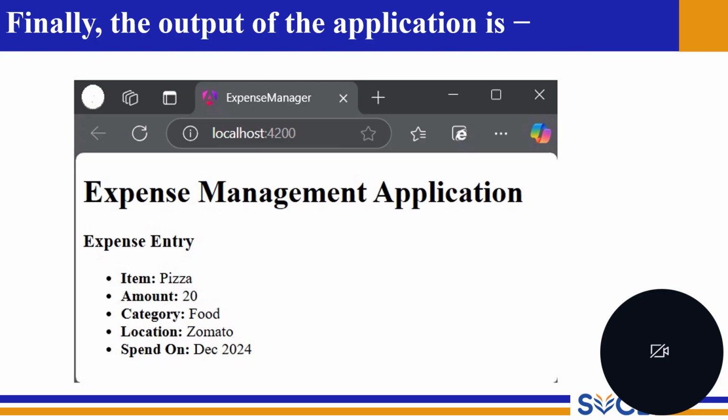So why do we use components? By dividing the application into components, the code becomes reusable, easy to maintain, easier to test, and easier for multiple developers to work on simultaneously. If there is a change in the header or footer, we only update that component instead of modifying the entire application.